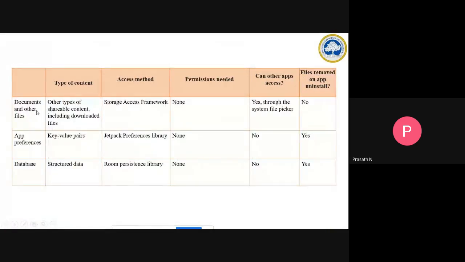The third one is documents and other files. It covers other types of shareable content, including downloadable files. The access method is the Storage Access Framework, which is used for accessing these documents. Permission needed? No permission is needed. Can other apps access? Yes, through your file picker.